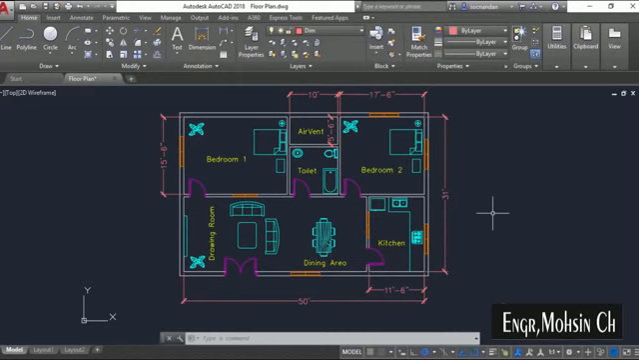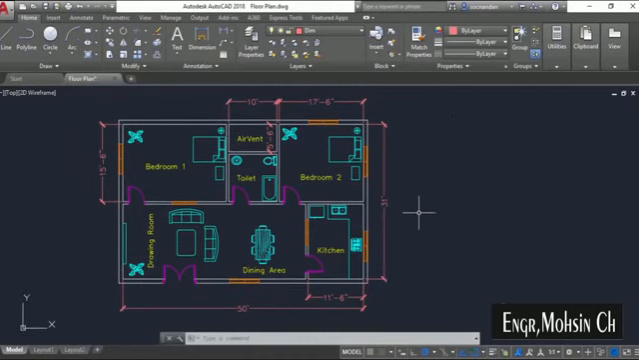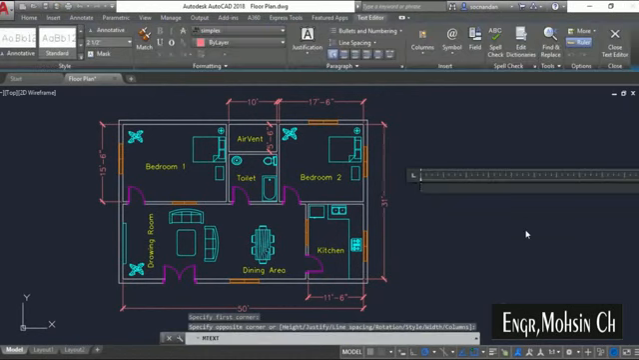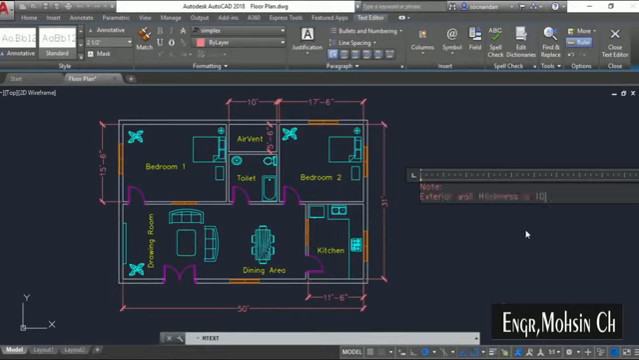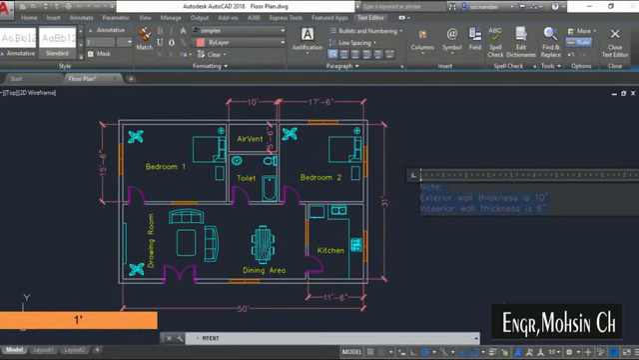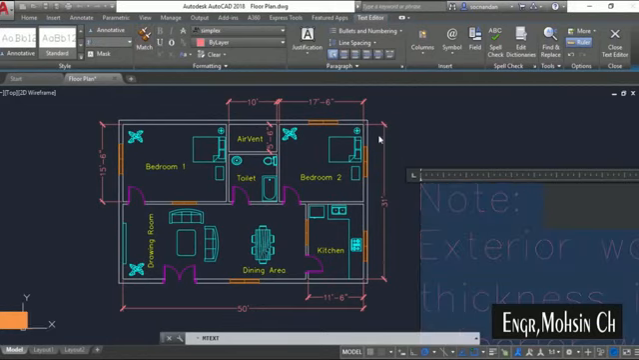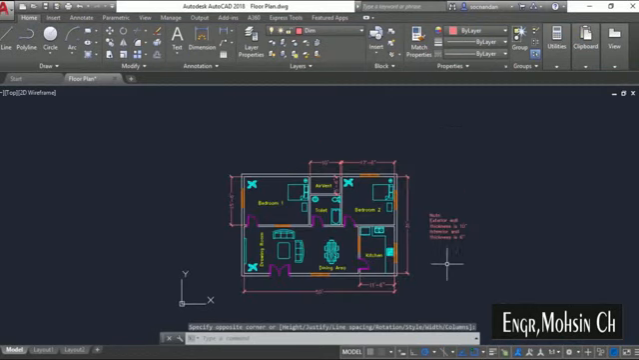Now we only need to add a final note, and we can use text tool to add that final note. So let's add it here. Okay, so let's type exterior wall thickness is 10 inches and interior wall thickness is 6 inches. So that's the note which we need to add. And here also I'll change the text size to 1 unit or 1 foot and press enter, click outside, and the note is now added here.